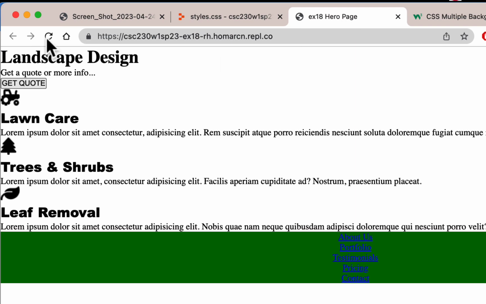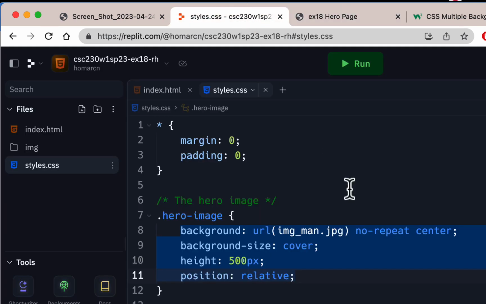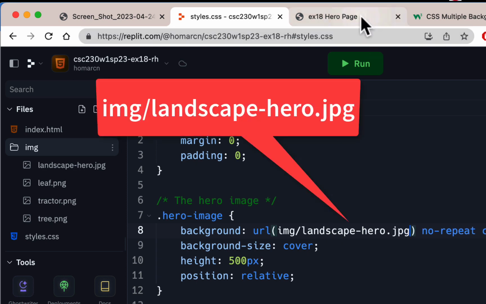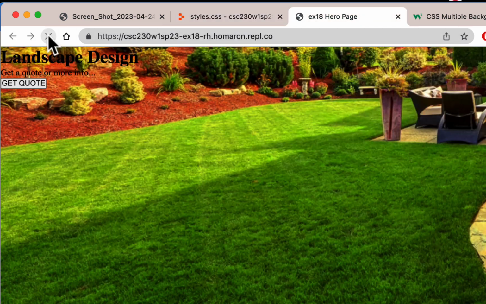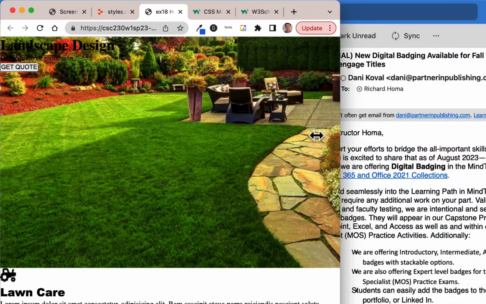Go here, refresh it. Well, it's not going to do anything because we don't have the right image. I'm not using imageman.jpg, I'm actually using landscapehero.jpg, and it's in an image folder. So I'm going to put image slash landscape-hero.jpg, and we'll see how that works so far. Hey, we got something. There, that works.